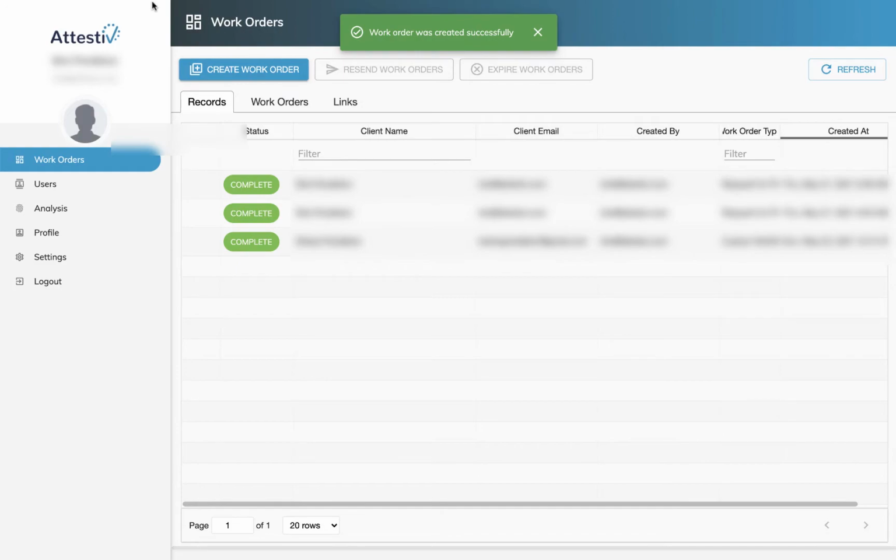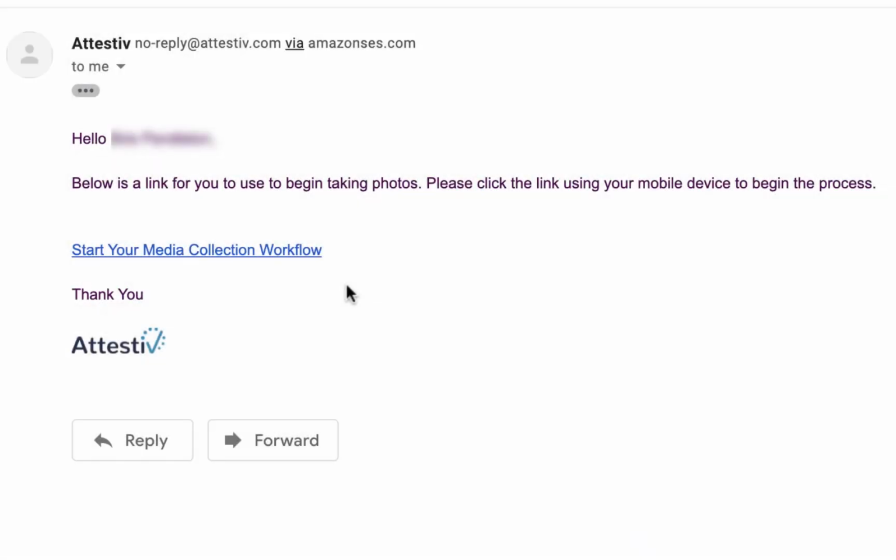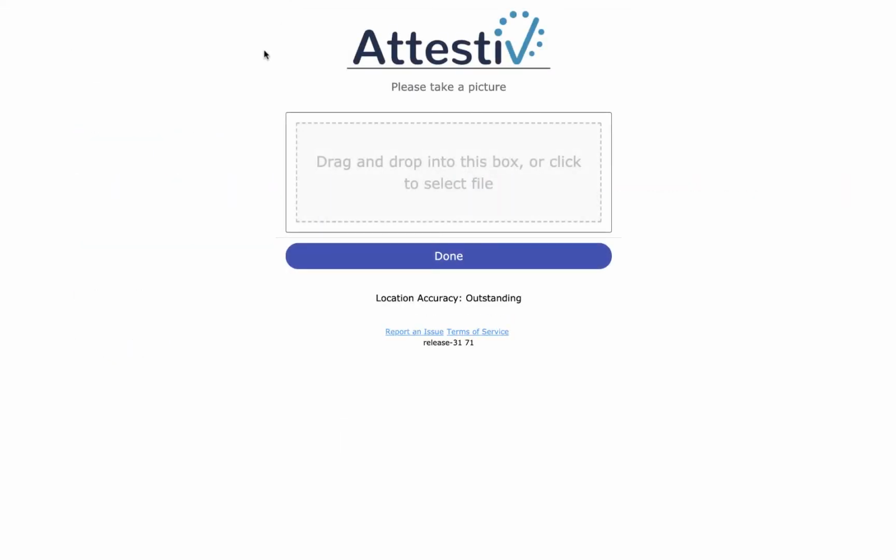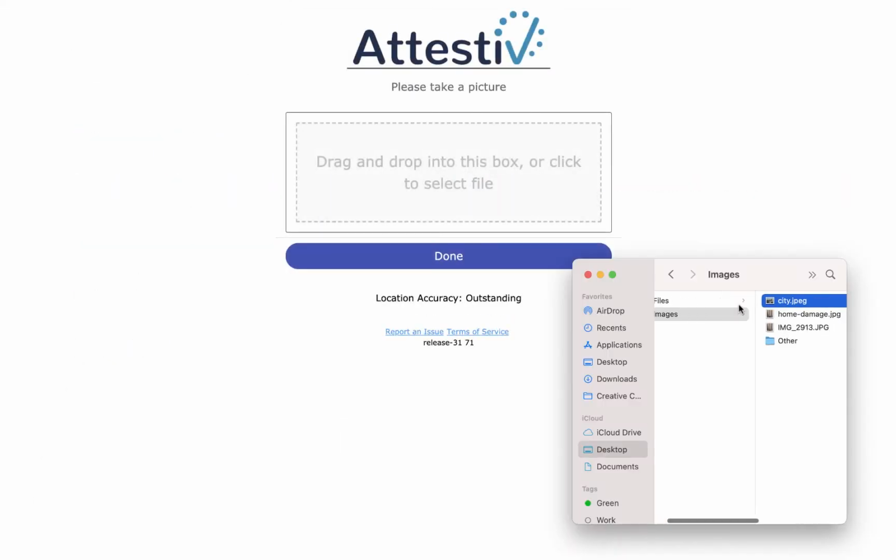Now we'll view the email that will be sent to the customer on the desktop or mobile phone. Today we'll utilize drag and drop on the desktop. First, open the email, select the link to start the workflow. Now we'll see the ability to drag and drop the requested photos onto the screen.